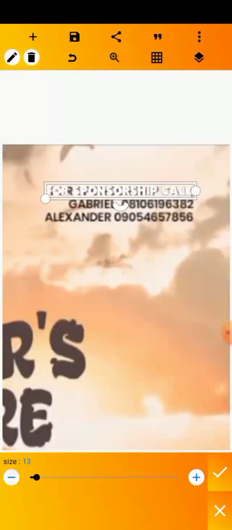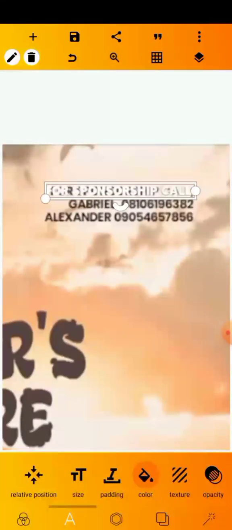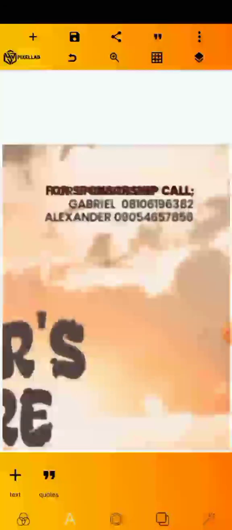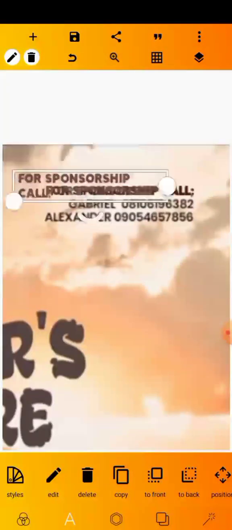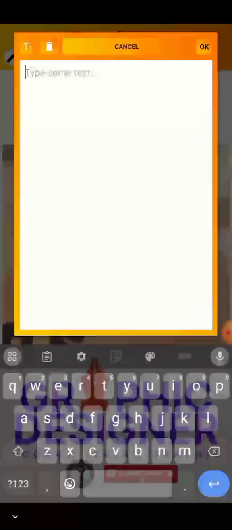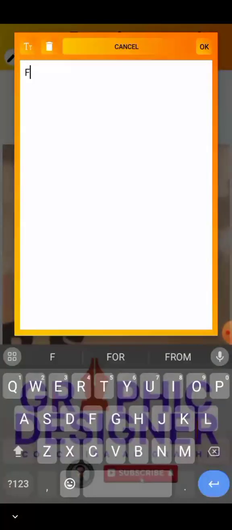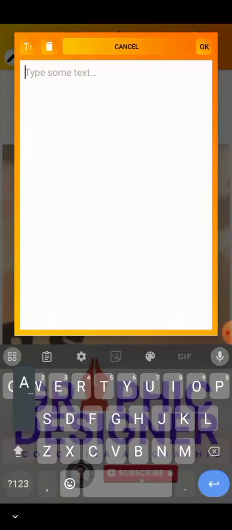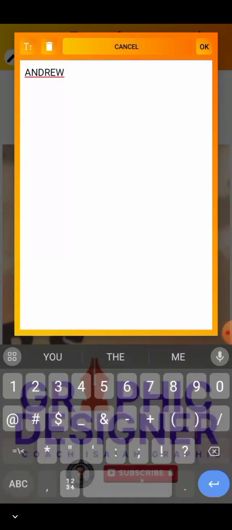After I'm done doing this, you can just come over to your color and choose that same dark brown we chose before. So something like this. Also, I have to recopy this and put the name. You can see Gabriel. So you just put the name like this. Okay, Andrew. You can choose to put any phone number you want. You don't compulsorily put the same phone number.